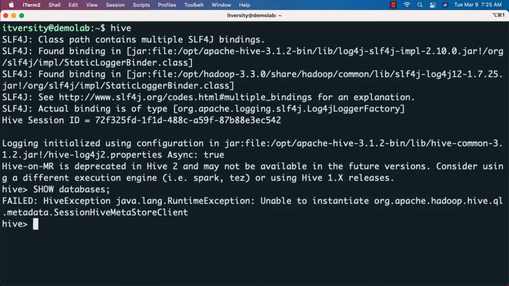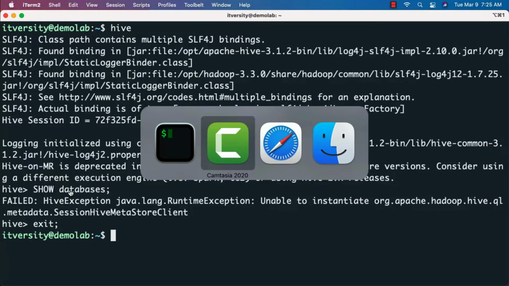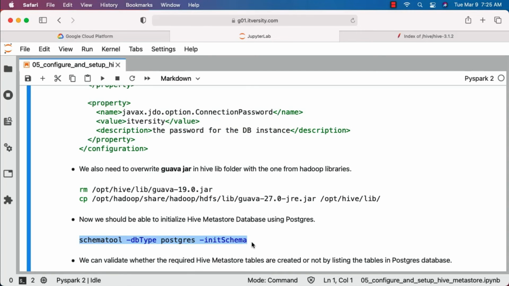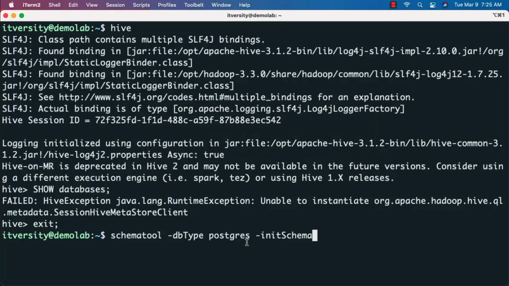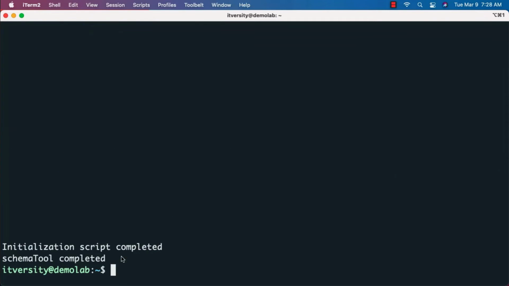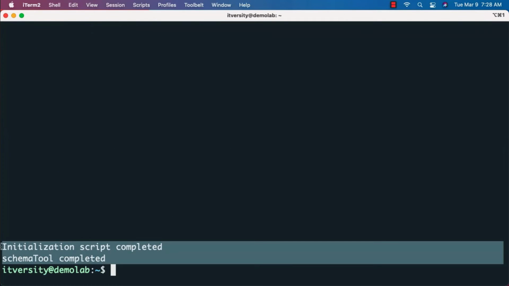To take care of this issue, we can come out of this. Then we should be able to run this command. It will take care of initializing the Postgres database named metastore. It will use the information from hive-site.xml. It will take care of creating all the tables required to manage the Hive Metastore. You can see a couple of success messages here. It says initialization script completed and also schema tool completed.